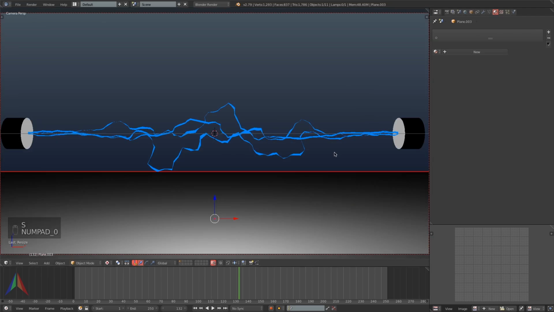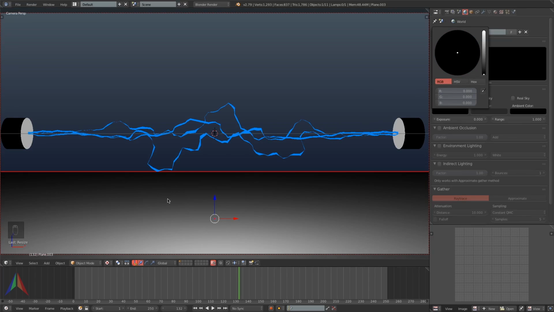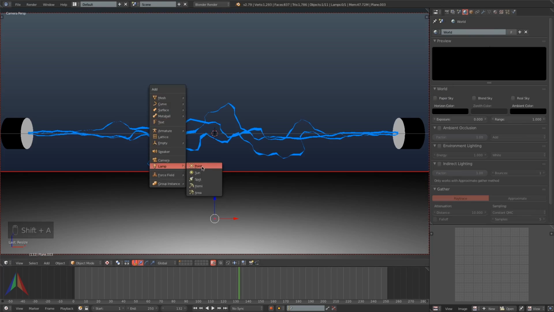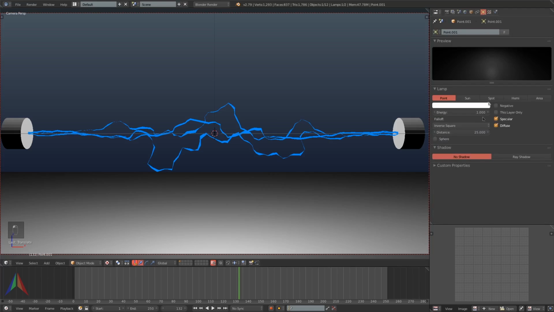Basically, you just want to scale it up big enough so that the plane goes into darkness before you see it cut off. Then I'm going to go to the world settings and set it to completely black. I will then add in another point lamp. I will put it up above everything just so that we can get some light on top of our two cylinders and sort of tell what shape they are.